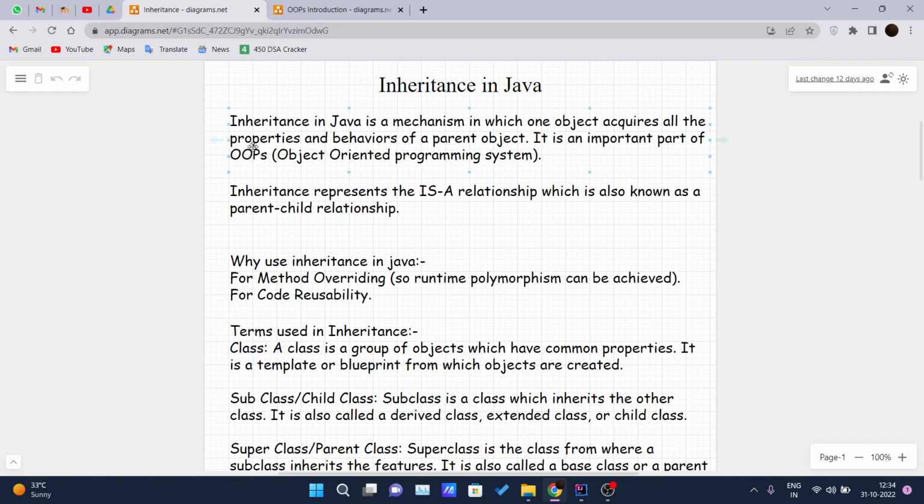So what is inheritance? Inheritance in Java is a mechanism in which one object acquires all the properties and the behavior of the parent object. So basically there are two terms here: subclass or child class, and parent class. Parent class is the class whose properties are inherited by the child class, which uses the properties declared inside the parent class. It is an important part of the object oriented programming system. And inheritance represents the is-a relationship, which is also known as the parent-child relationship.